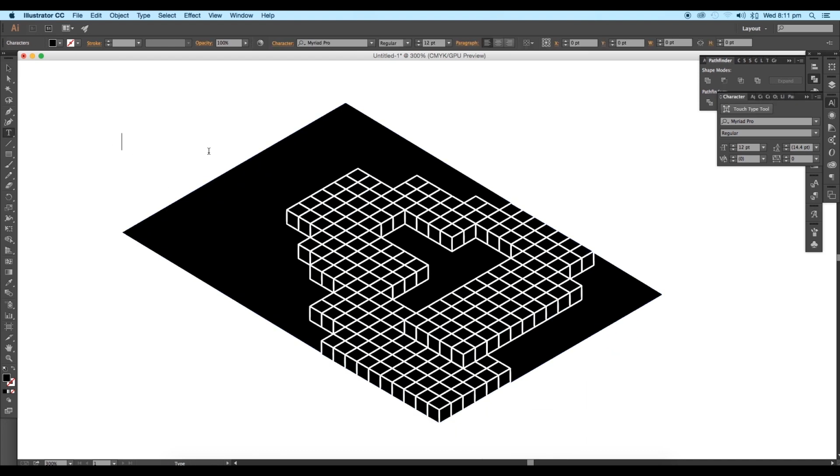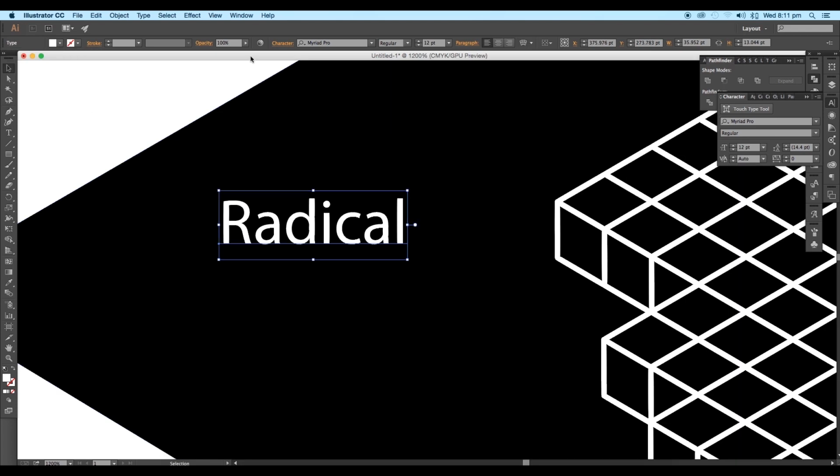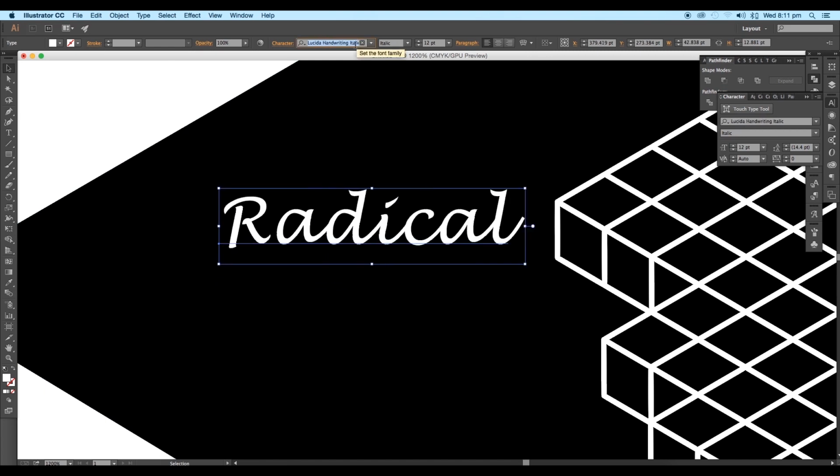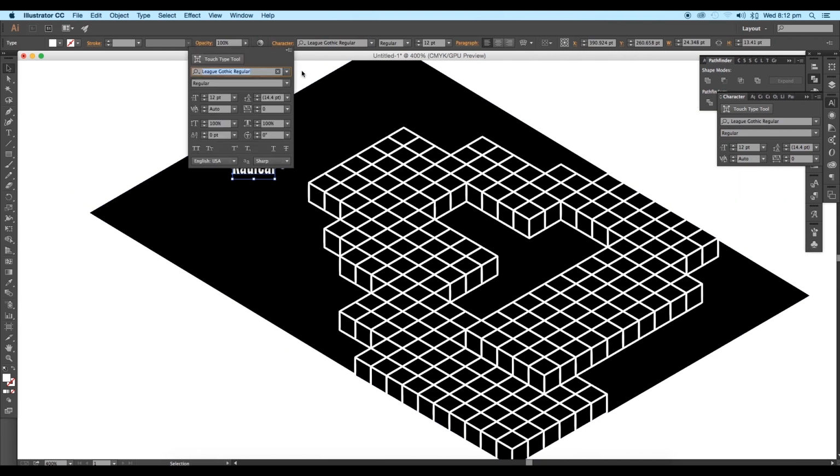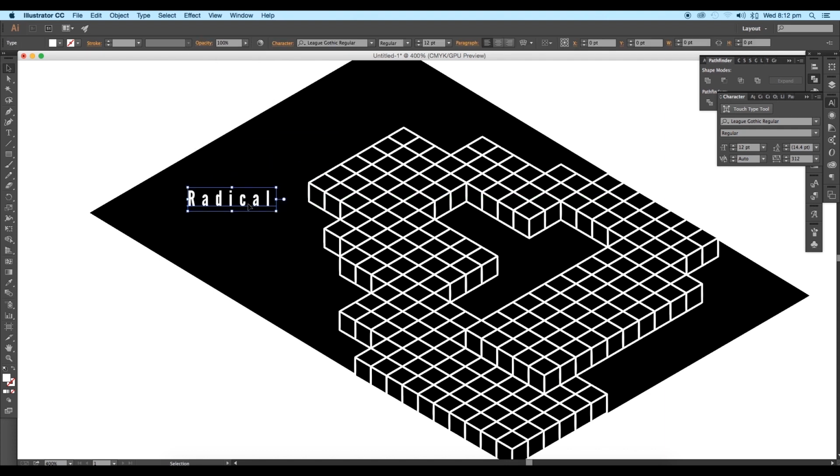Next, press T, the shortcut key for the text tool, and type out some text, for example, radical. After that, choose a suitable font style and adjust the spacing between each alphabet.